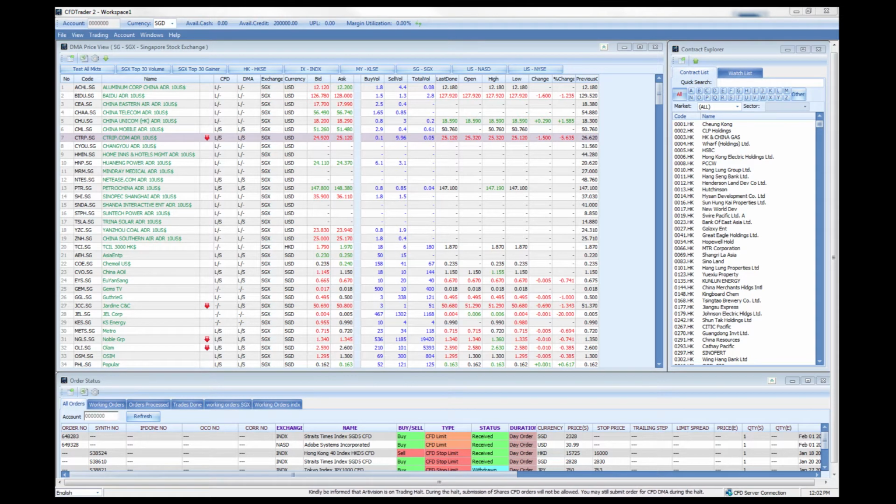What we will be going through today is the interface of CFD Trader 2. Now, if you were to look over here, this is the basic layout of CFD Trader 2. There are a few windows and a few different things that you can see now, but let us go through them slowly one at a time.